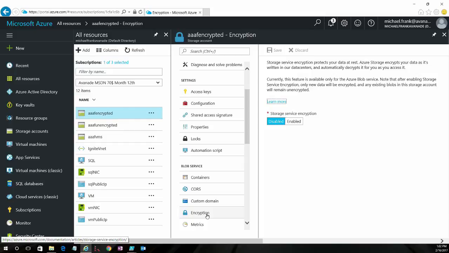But the likelihood of that is probably quite low. If I still have the storage account key and I connect to Azure, I can still get into that storage account and get the data in there. So it's really more like a physical protection for your data. However, we can enable it in here.